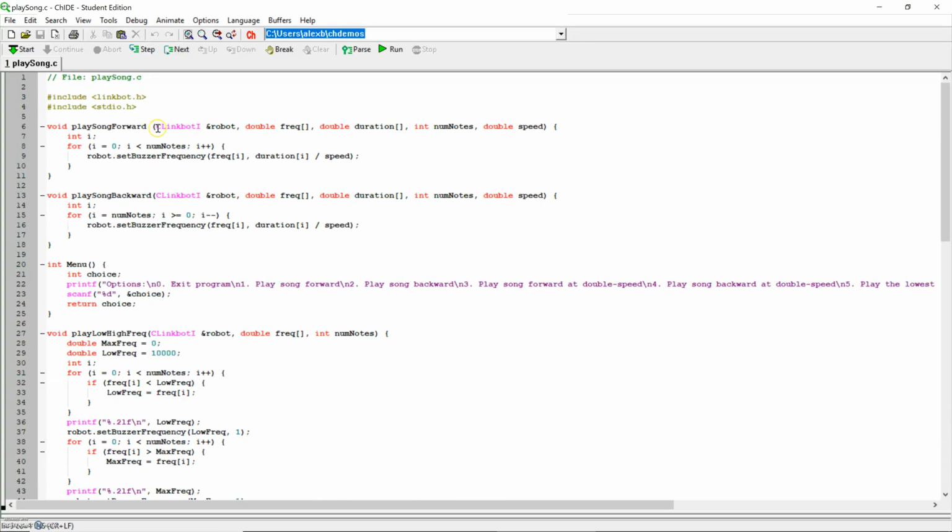As far as our parameters go, basically anything that the function will need in order to run, or anything that it'll connect to. In this case, since it is a robot playing a song, I do need to have the clink.i and the ampersand robot in there. Otherwise, it wouldn't know what to connect to and it would not play my song. I have my double for my frequency array, which we'll talk about arrays later, a double for duration array, an integer, which is the number of notes in the song, and a double for speed, so that I don't have to listen to a 5-note song for an entire minute.